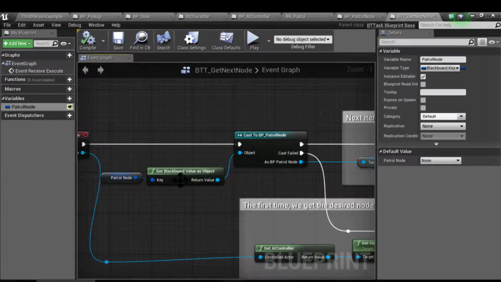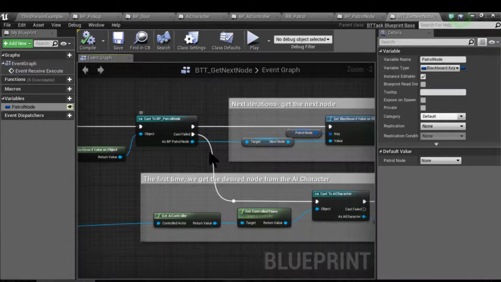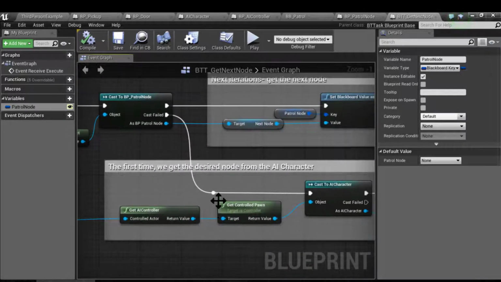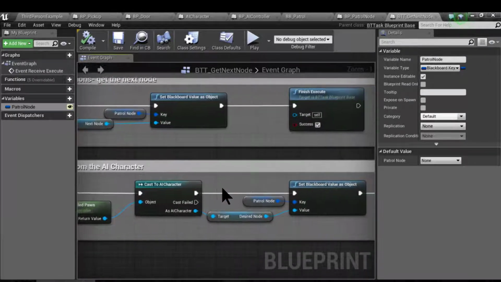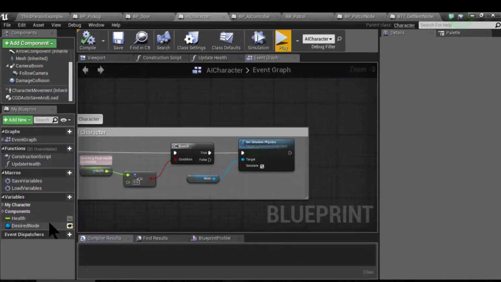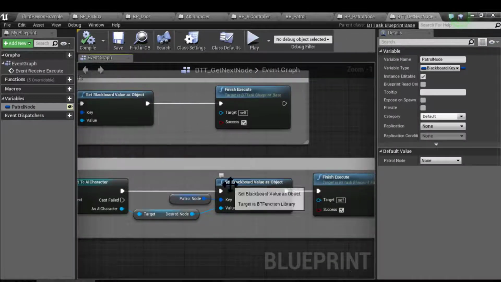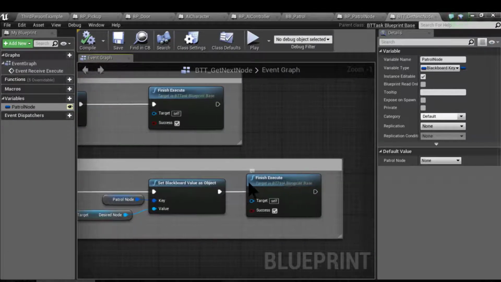So the first time this task is executing, I'm casting this key to the patrol node. So the first time this node will not exist, I am getting this patrol node from the AI character, and I'm setting this value to the Blackboard key, and then I'm finishing the execution.